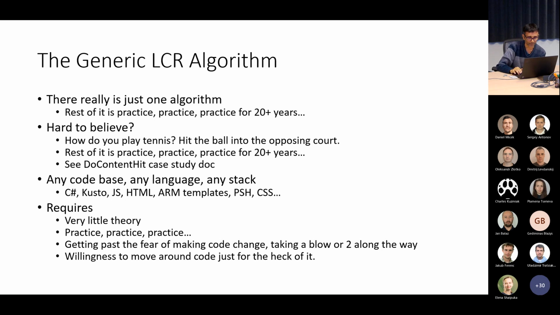So it doesn't matter: code base, language, stack. It's applicable to PowerShell, CSS, HTML, ARM templates. It's the same thing, right? Some of them have fewer test tools. Some of them have fewer refactoring tools. For example, with ARM templates it is very easy to make a mistake and not get caught. So the platform may not support some of the tools, but the technique is the same. What does it require, right? Like I said, very little theory, whole lot of practice.